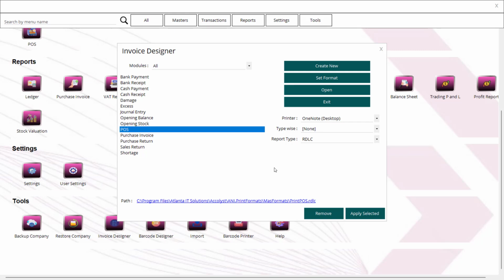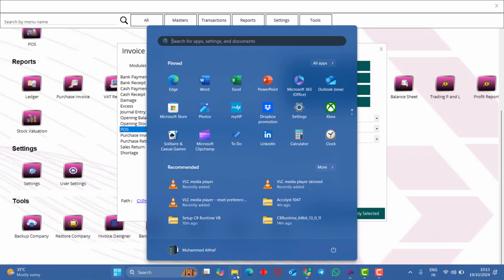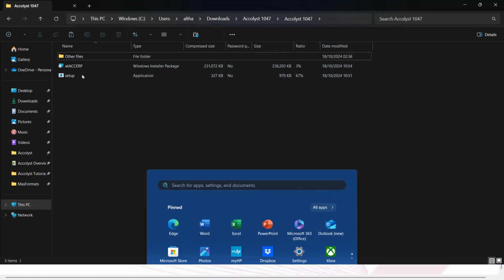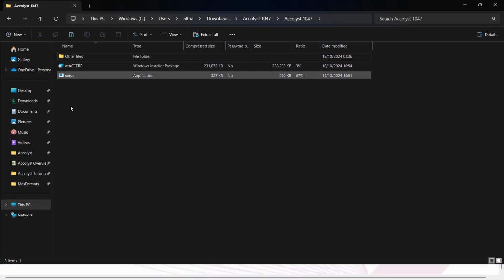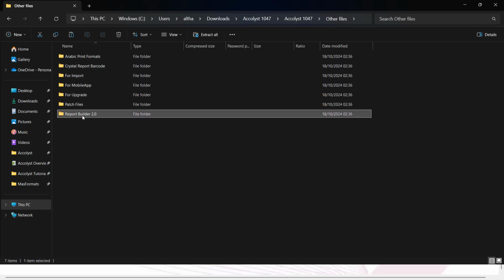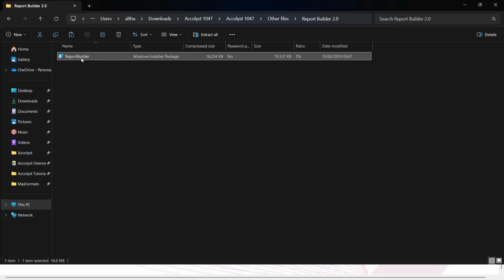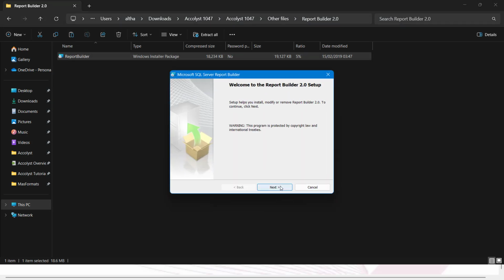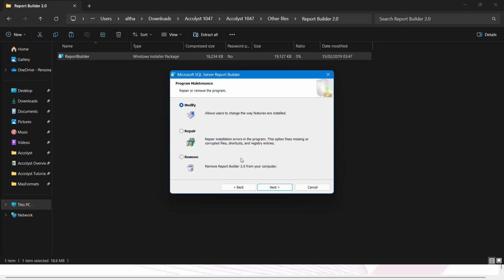Before clicking this link, you need to install RDLC Designer, or it's called Report Builder. For that, you have to use your setup. It comes with the setup only. As you can see, this is your setup. Here you can open the other file. Here you can see Report Builder. Just install this. It's a simple installation. Just click next, next, finish. It's already installed, so you can continue with this installation.